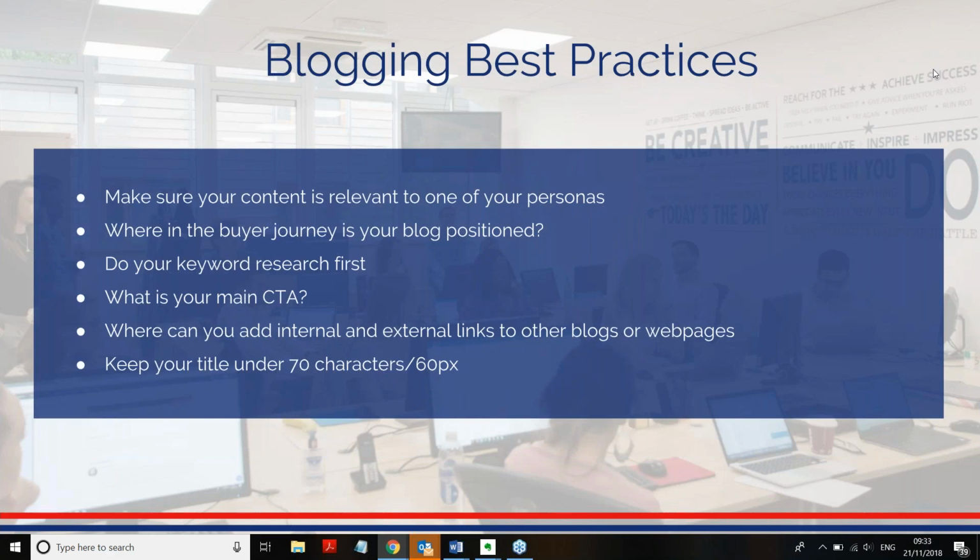Awesome. So let's get started with some blogging best practices. With blogging in general, it's really key to make sure that your content is relevant to one of the personas that you're targeting. So make sure you're looking through the personas that you have, and double checking, via their goals and pain points, those sections of your buyer persona documents: is your blog topic relevant to this persona, and is it actually going to target any of their pain points or key goals? How are you going to hook them in?